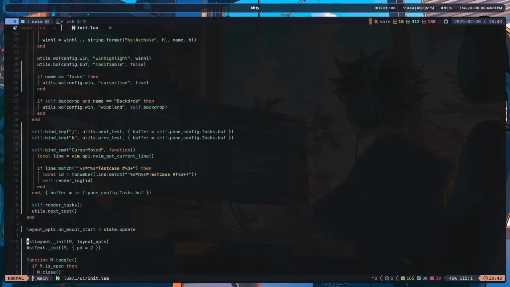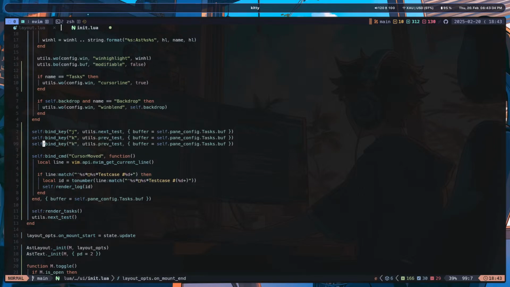So let's close that. Let me reopen that. Okay, reopen the layout and reopen the UI file actually. So this is the UI. Okay, we have render logs and everything is working fine. Now we have to implement the runner part. The runner. So okay, we go to this. Okay, let's add another keybind, which is the R key. R key is to run the test cases.